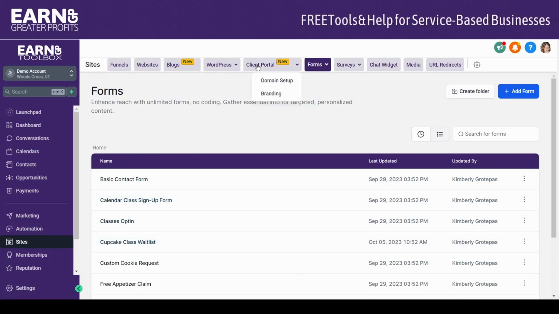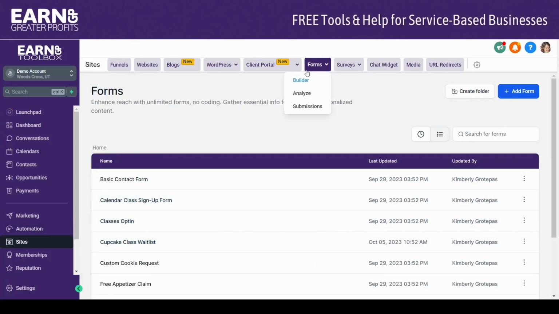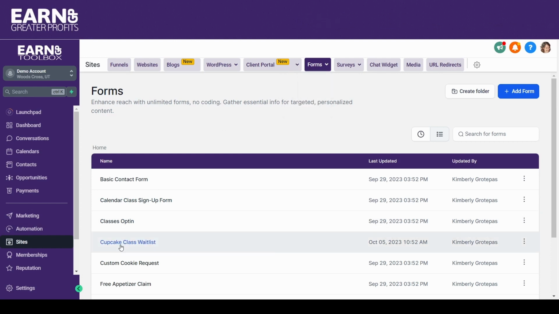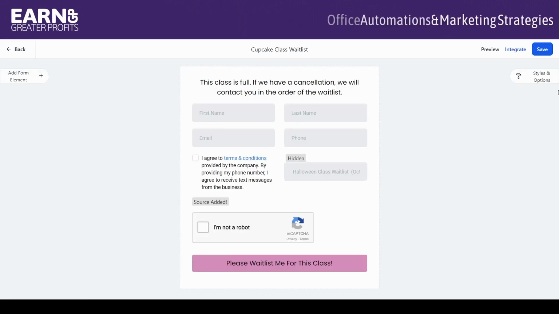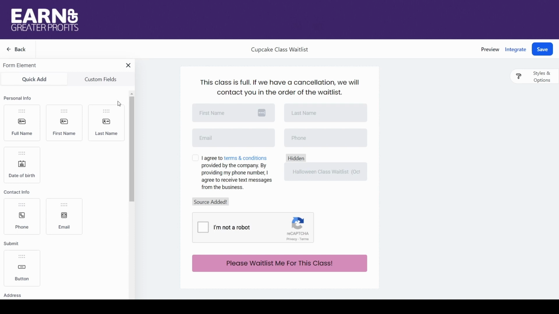I've gone over here to Sites, Forms, and here's my cupcake class wait list. There's a couple of things I want to show you. It's just a general form, but there's one really fun thing I've put in here. It's a hidden field, and it's a custom field. If you've never created custom fields, I'm going to show you how to do that.